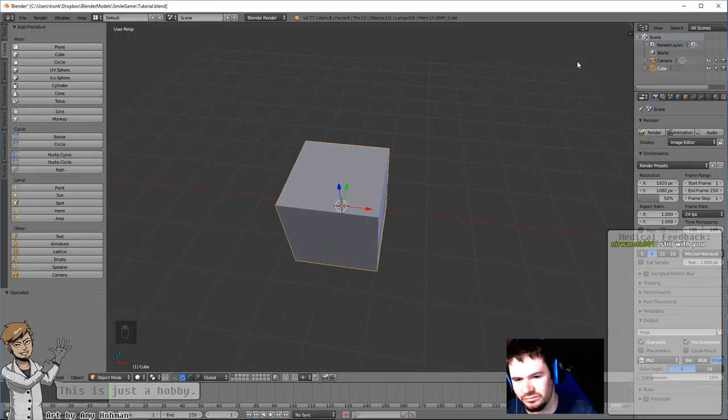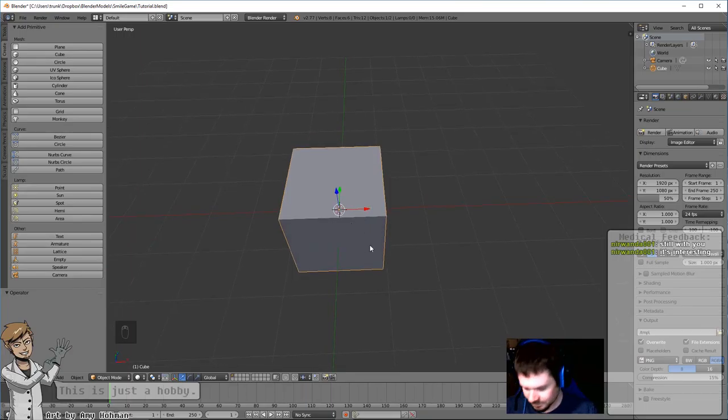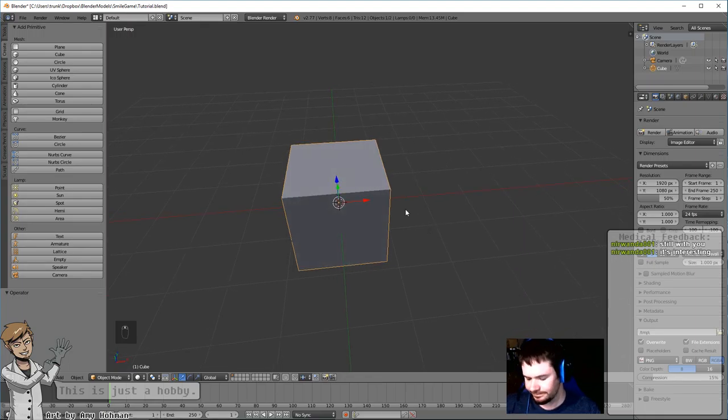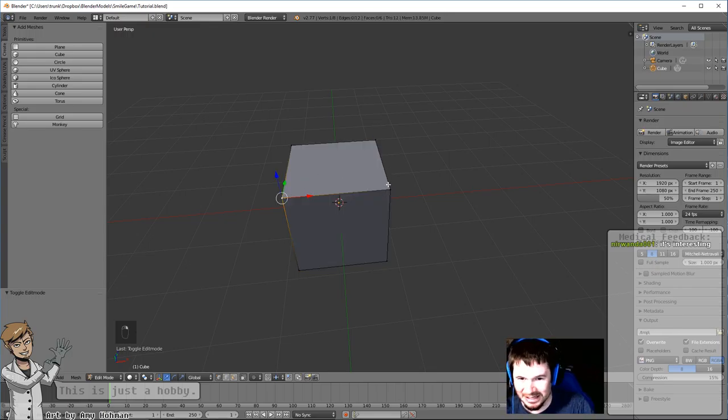Okay. So, object mode. Let's go ahead and switch modes. Let's go into edit mode. Now, if you're already in object mode, an easy way to switch to edit mode is to make sure your object is selected, and then hit Tab on the keyboard. This goes to edit mode. What edit mode lets you do is edit the object. This is going to be useful for modeling. So we're going to get into the very basics of modeling now.